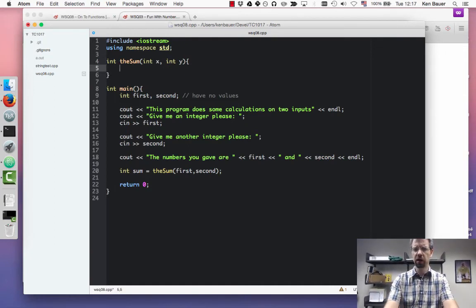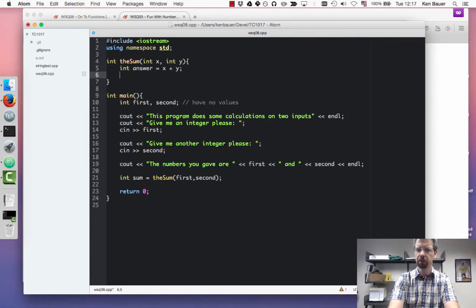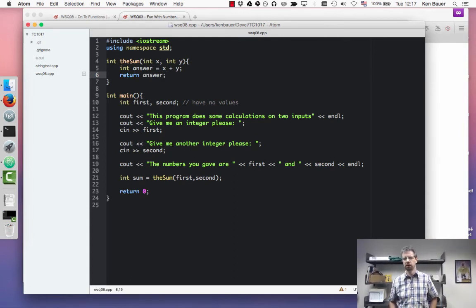So in this case, our function's really easy. What does this function do? It creates an answer, which is the x plus the y, and then it's going to return that answer. Okay, that's the job of this function. So we now have a function that takes an x and a y and returns an answer, which is the sum of those two.